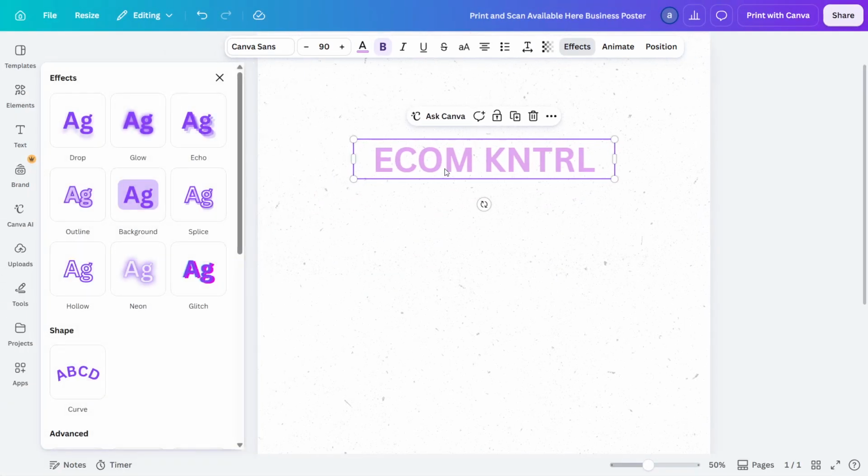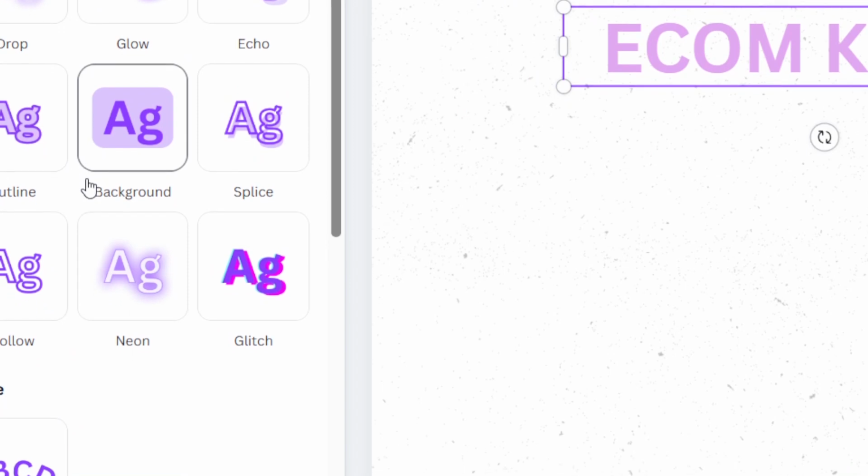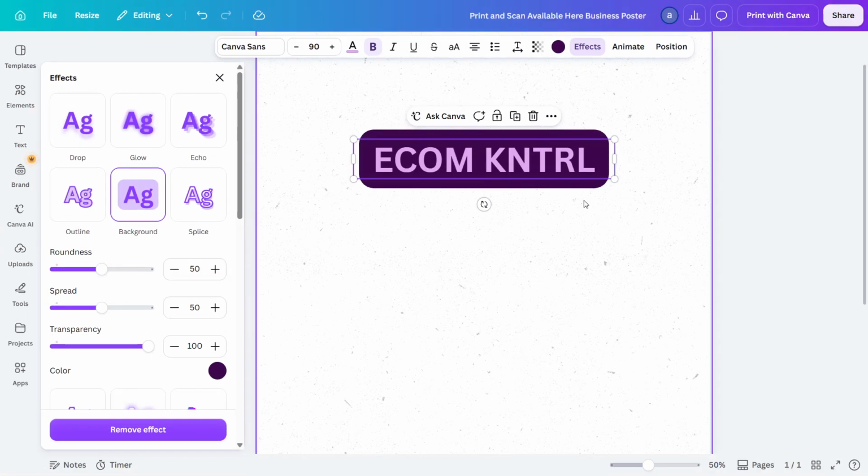This is where Canva groups together different text styling options, and it's the place you'll use to add that highlighted background appearance. After you click Effects, look over to the left pane. In that panel, find and select Background. This option adds a colored area behind your text, which creates the highlighted effect. As soon as you apply it, you'll notice the text becomes much more visually prominent.